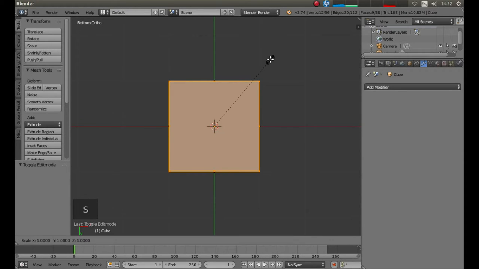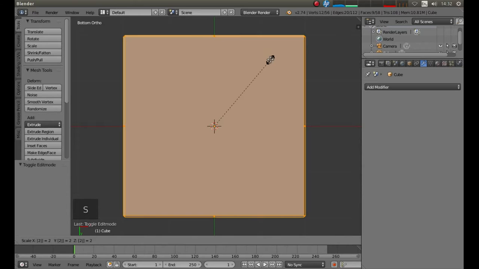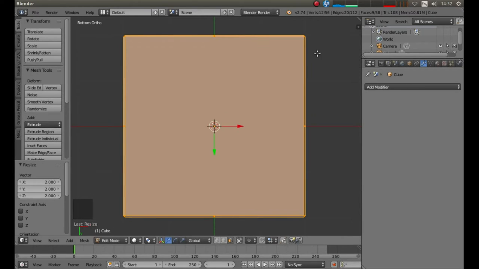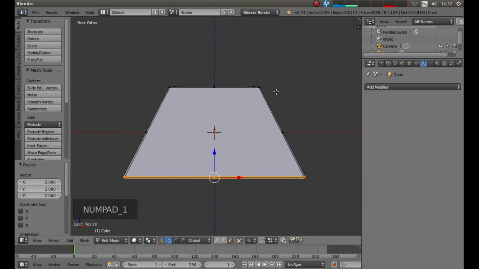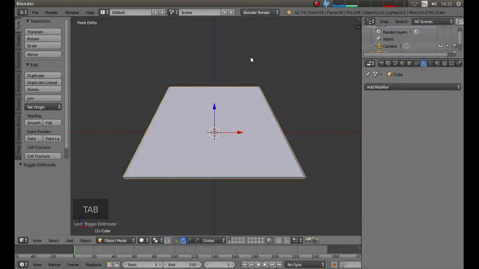Press S on your keyboard followed by 2 to resize this face, then left click to accept. Press 1 on your numpad to see that everything looks correct, and then Tab on your keyboard to go into object mode. We're going to keep this shape as is for now. There's a reason for this. I'll explain this a bit later.